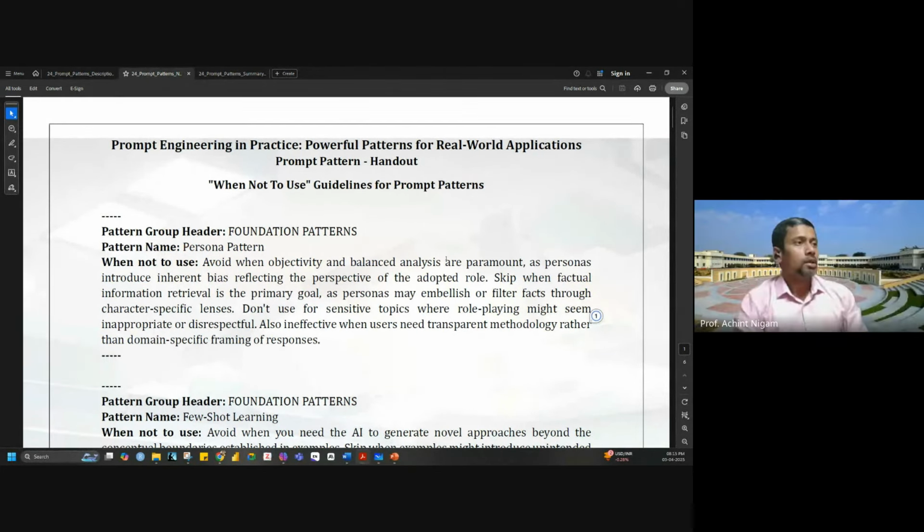Okay, Rohit, clear? So this is the first pattern. Let me just quickly see if there's anything in the chat that is happening.